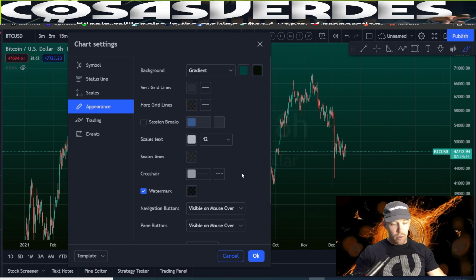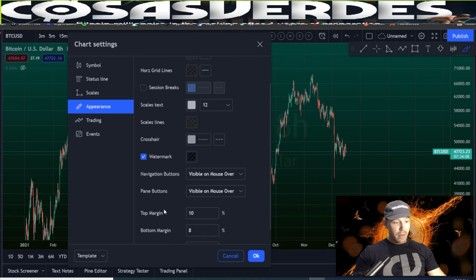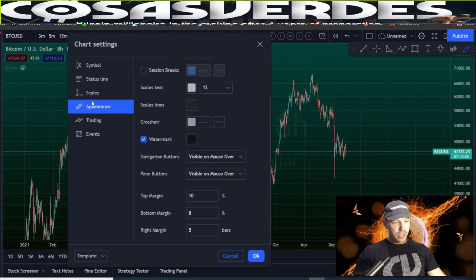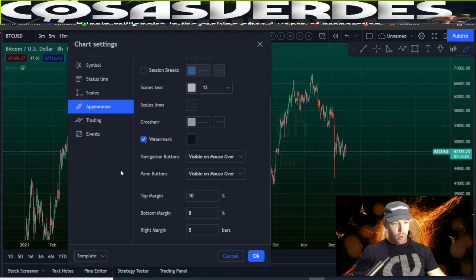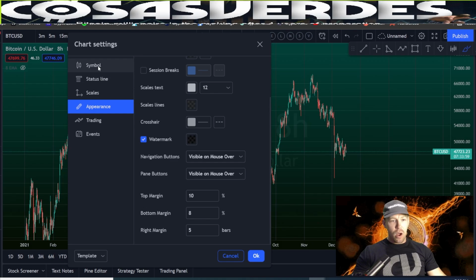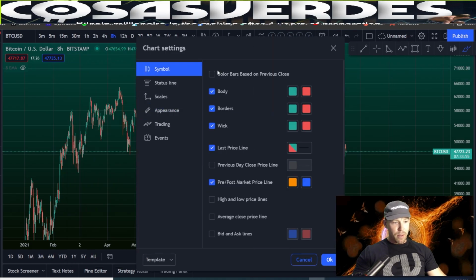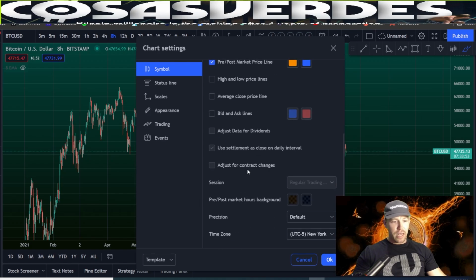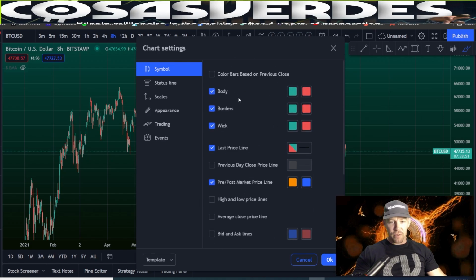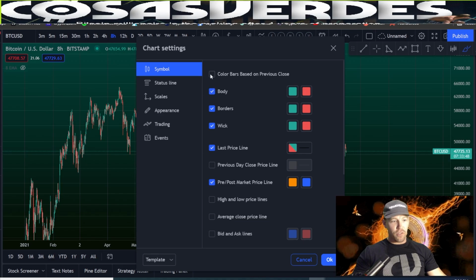But if you don't need reminders, you're not sharing it with anybody else, then you can just uncheck watermark. Navigation buttons and all these other settings in the appearance tab, you can just look at what I have here, pause it, and try to make sure yours says the same. Now within settings, once again, so I'm still in settings, go up to the wheel, I'm going to pick symbol. I'm just going to show you exactly what I have. I'm not going to explain every single one. So I have unchecked the first box within symbol.